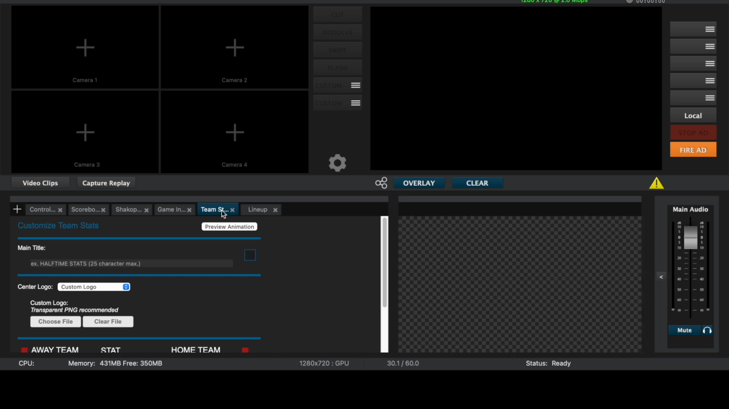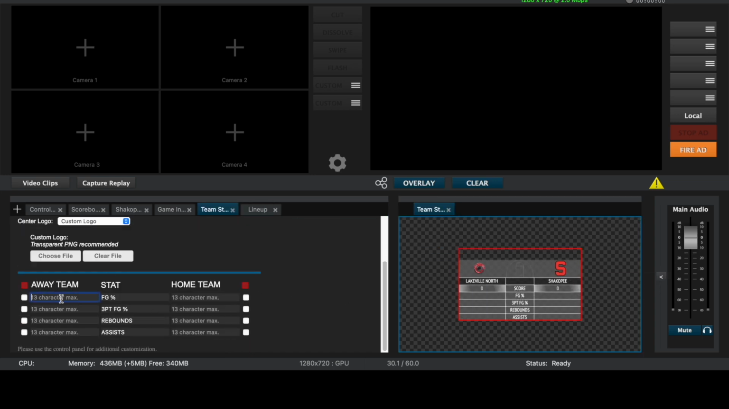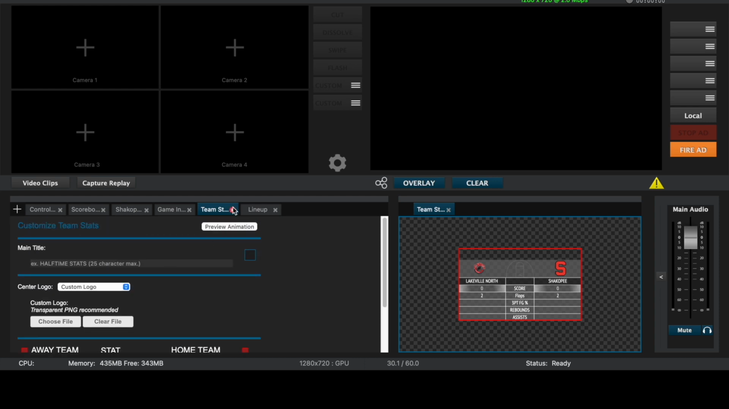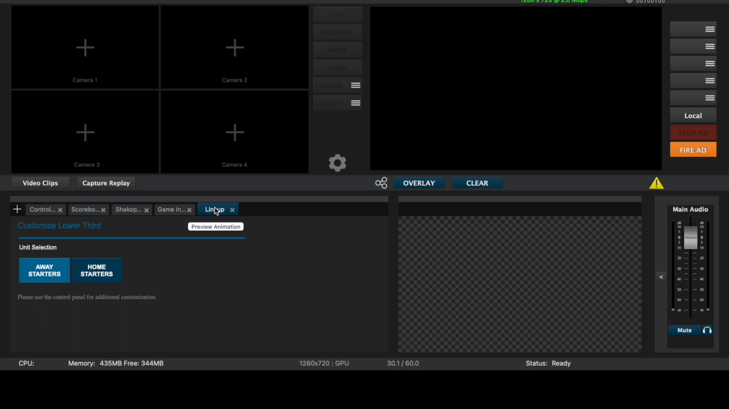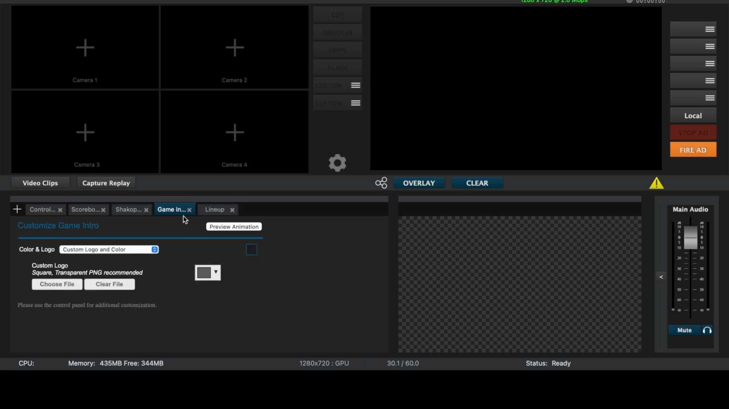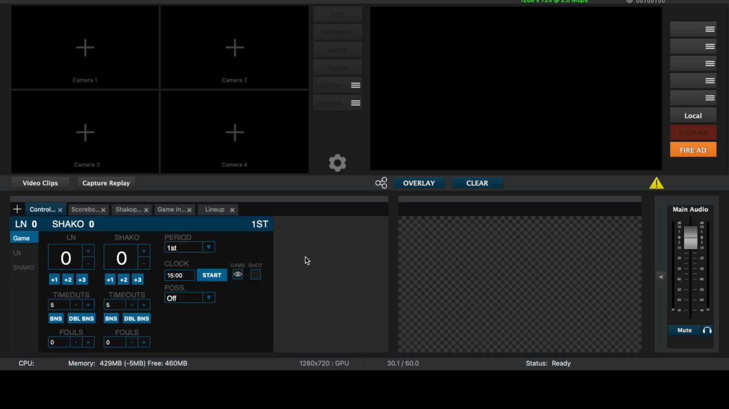The team stats, if you want to put anything up at halftime of stuff you tracked, you can type in any statistic that you want. We can make this flops if we wanted and put that in, but you can change any of these, and then you type in the value over here to do that. So that's an option if it's something you want to use. I definitely recommend using the lineup, but these first three that we went over are the main ones that you're going to be using.